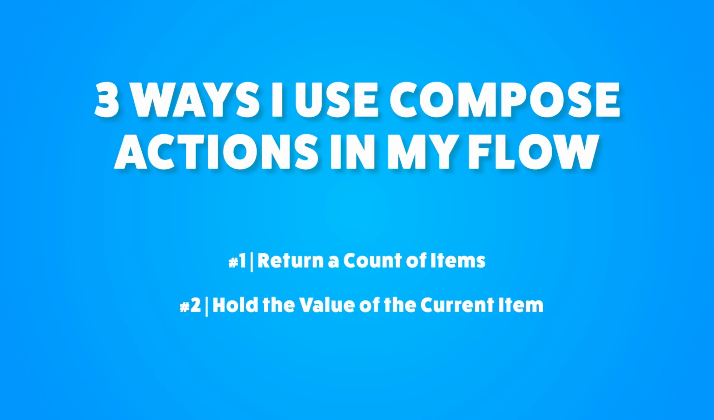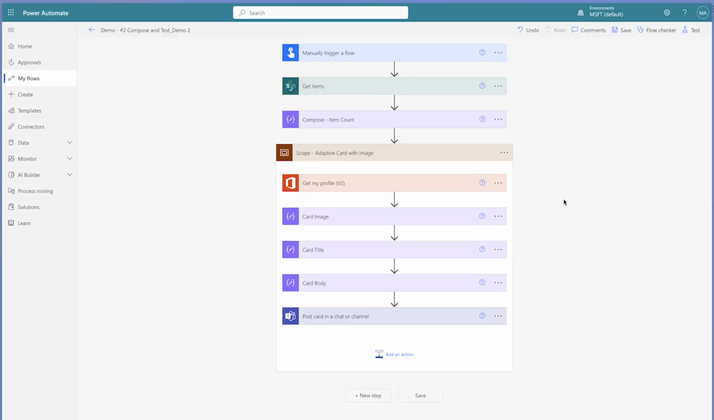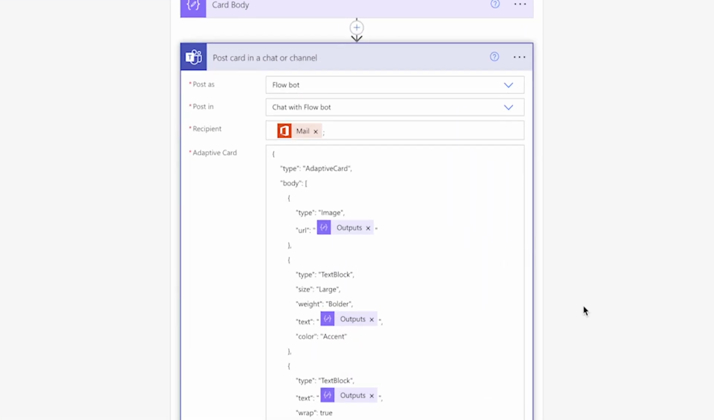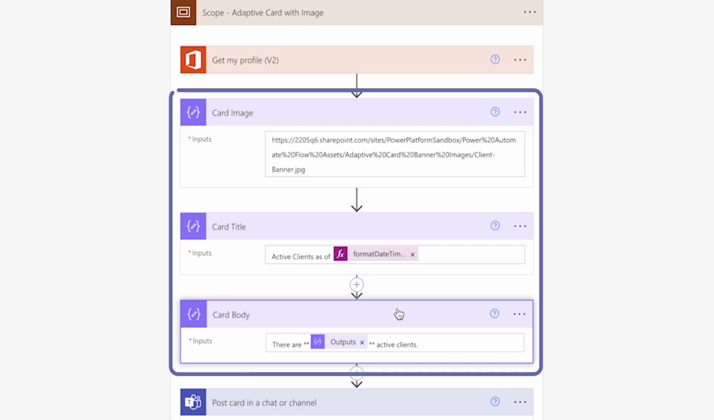Number 3. Store strings of text. For example, if I'm posting an adaptive card in my flow, rather than having to come into the adaptive card JSON to make edits, I use compose actions to store all the text for my adaptive card. I can easily see which compose actions I need to edit for which part of my adaptive card, rather than trying to find the right spot in the JSON to edit.